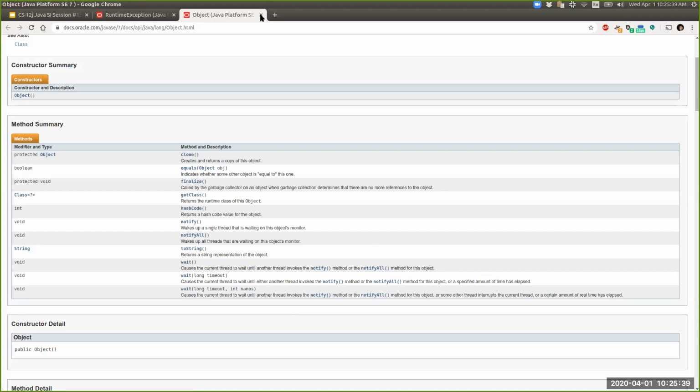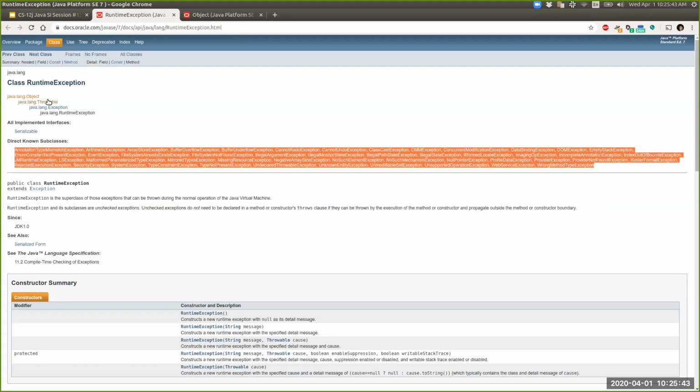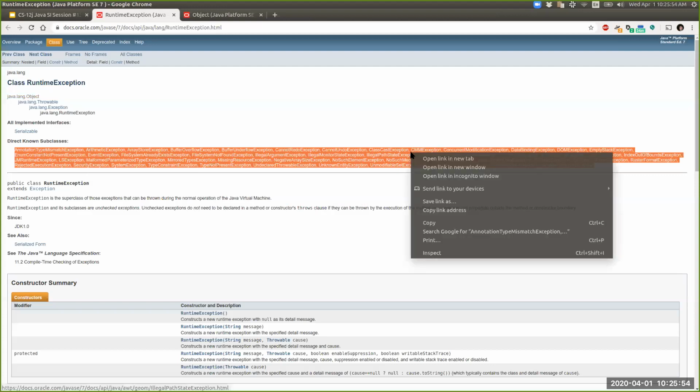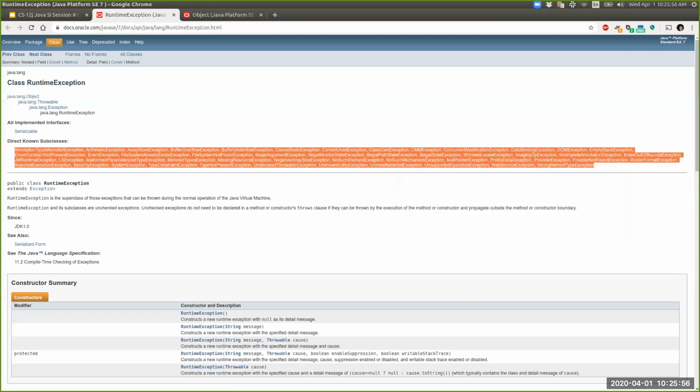And so throwable and exception, everything that's in these two, we also have in this runtime exception as well. Okay, so let's take a look at these guys.